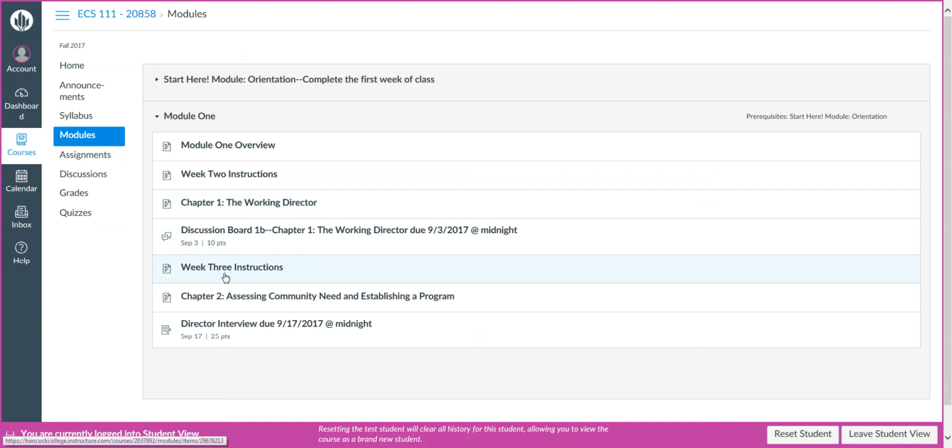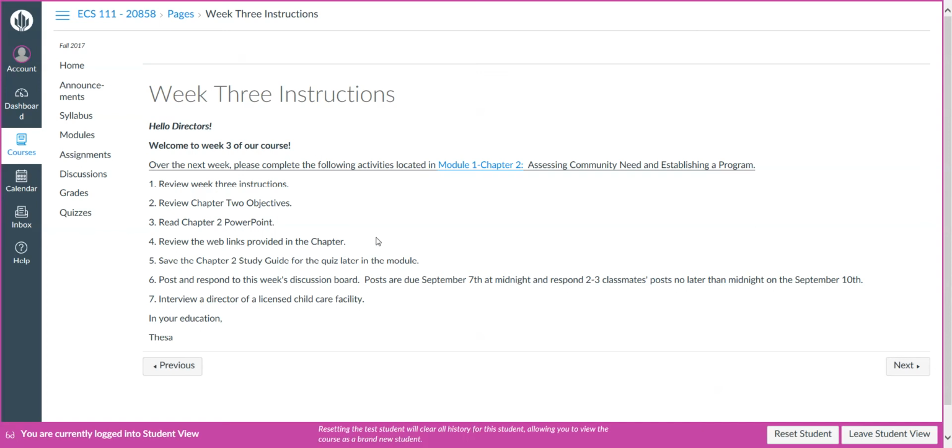So now we're working into week 3. So we're down here. Let's take a peek at our week 3 instructions. What you're going to notice is that we're going to work on chapter 2, which is assessing community need and establishing a program. So I've got a chapter 2 objective for you to check out. There's also a PowerPoint related to chapter 2 in your textbook. And then I have a bunch of web links again for you in the chapter to check out. And then also you want to review the study guide, and I actually ask that you save it because we will be having a quiz at the end of the module.